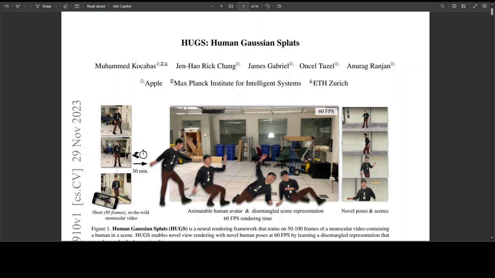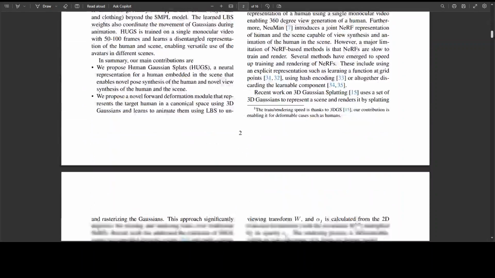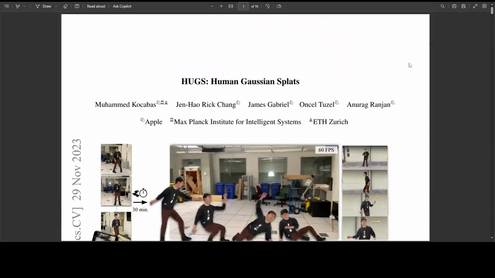As soon as it is released and I have something working, I will create another video to show you the demo of it. But meanwhile, I'll drop the link to this paper in the video's description so that you can read further, and it's quite a good read, I would say. So hats off to all of these researchers, Mohammed Kakobas and Jan and their colleagues. They have really done a wonderful job.